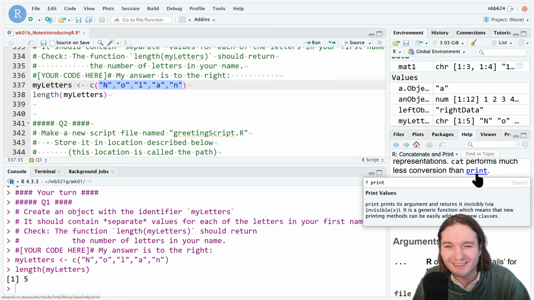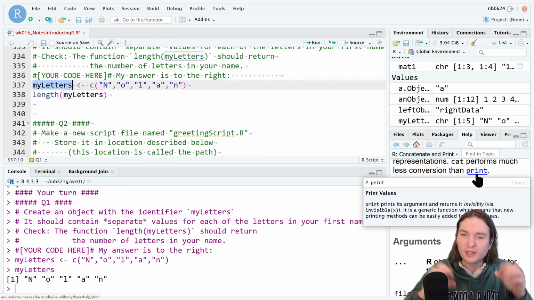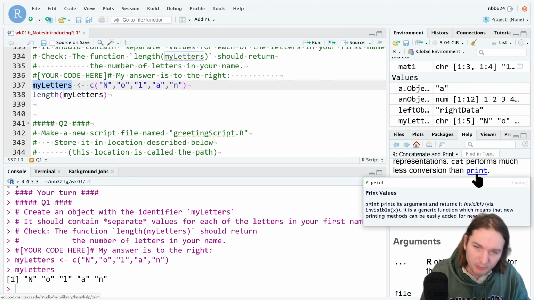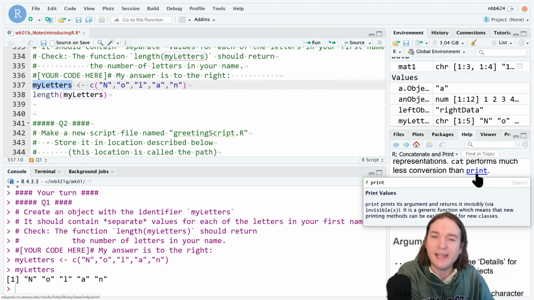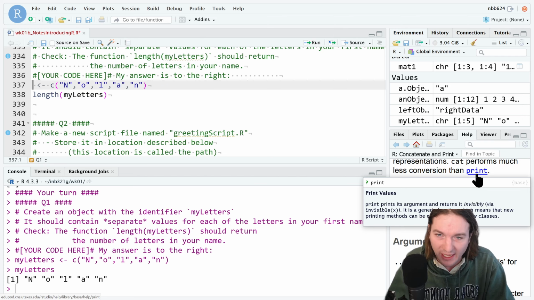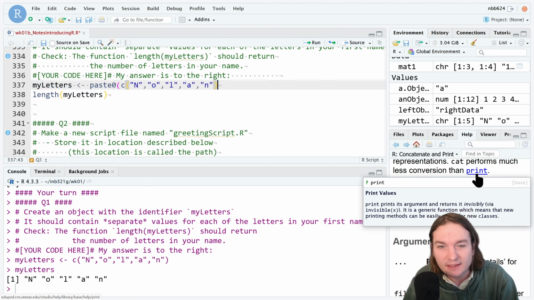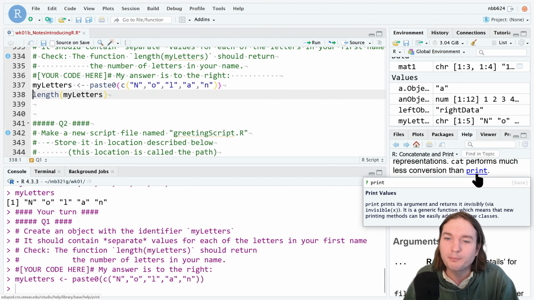5 different arguments to the C function, which then combines them into a single vector. That vector looks like this. Each letter separated into different positions within a character. Note, it's not NOLAN. It's N, and then a different position, O, L, A, and N. That's what C does. If I actually wanted it to stick them all together, I would need to use a function called paste, paste0 specifically.